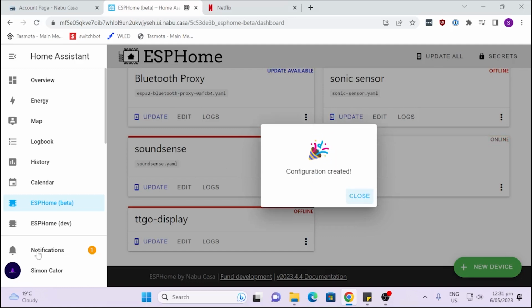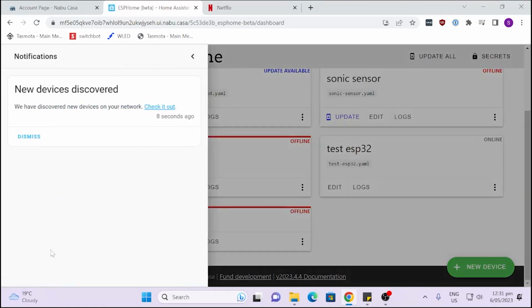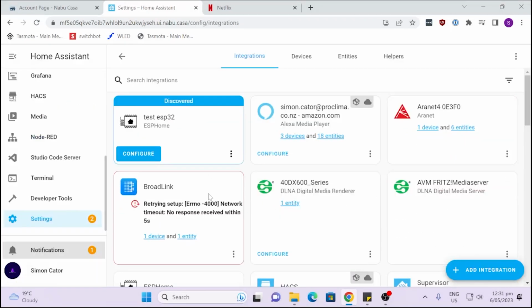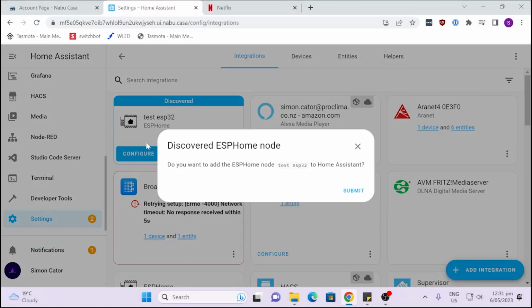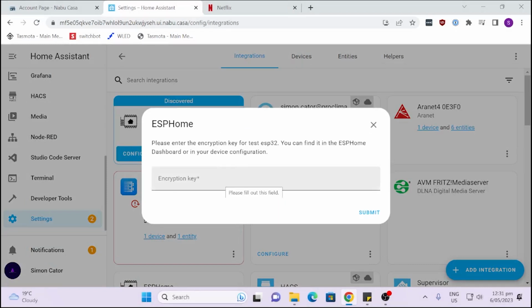Cool. So now you'll see it's popped up here. It's created and now it's popped up in the notification section of Home Assistant. So we go to new devices discovered and we can now go in there and we can configure that device. So we go here and we add it to Home Assistant. Now it's looking for the encryption key.